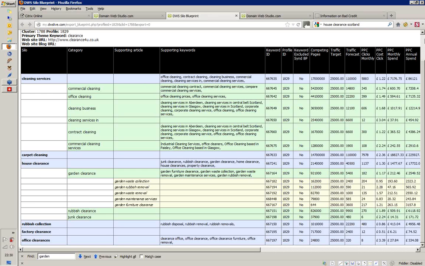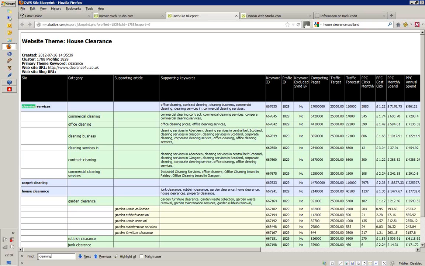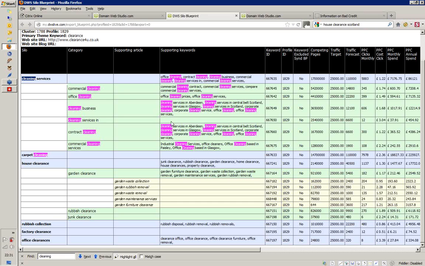Now, we're not focusing on over-optimization. We're doing something totally different. When you look at what we're doing here, if I just highlight cleaning again, we are defining what our business is about. We're not focused on getting ranked for just one keyword and putting all our backlinks through one thing. We're actually defining a theme. So if you look at this theme, we've got words like services, commercial, office, business, services in, contracts, commercial services, industrial services, office cleaners, office based in, corporate services, services in the central belt of Scotland. These types of keywords that we're wrapping around that theme, and the copy that we write and the things we present, that diversifies the whole thing.